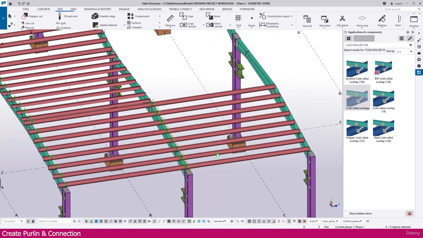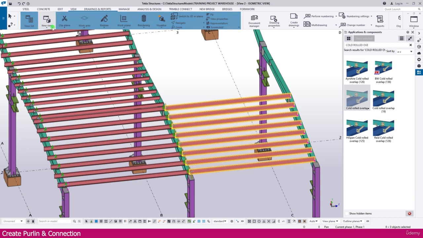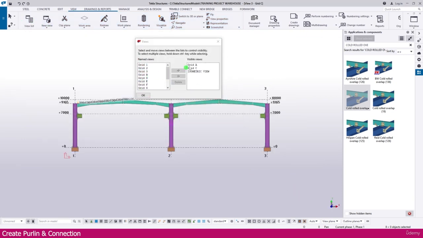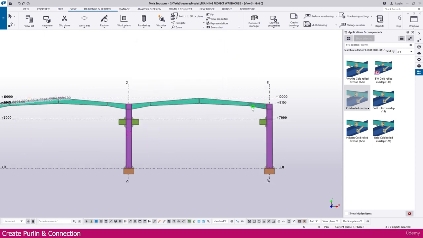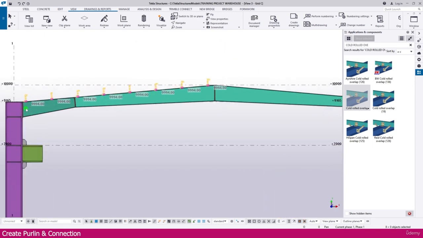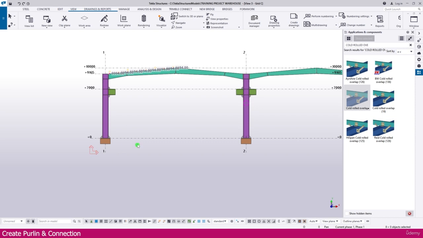Before that we have to select this one, then go to view, then view list. We need to make it C grid. Select this C grid. Now you can see it is selected here in the C grid. Now just go to work plane, parallel to view plane. Now I just click here, already parallel.